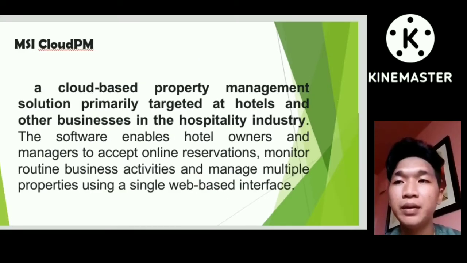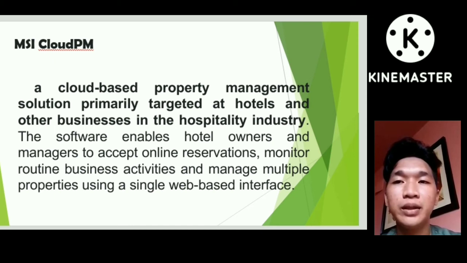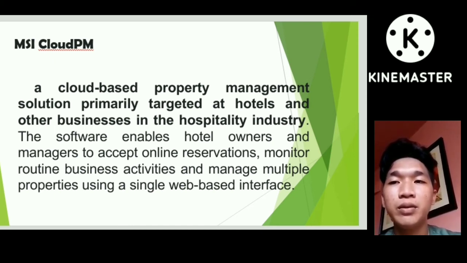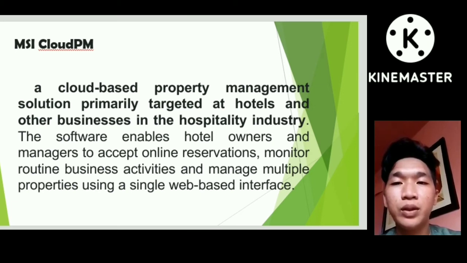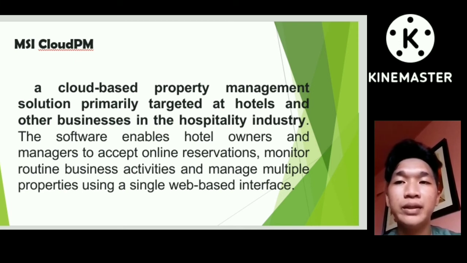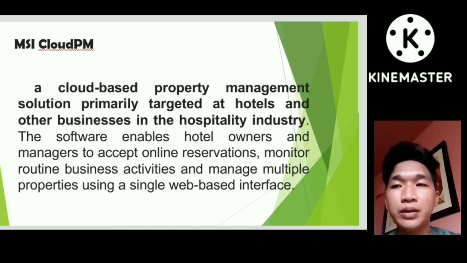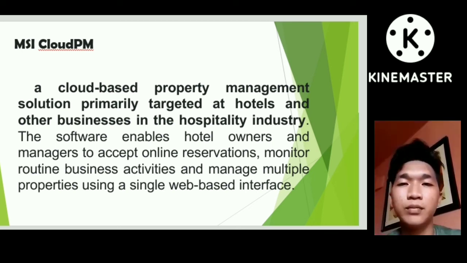Cloud PM, a cloud-based property management solution primarily targeted at hotels and other businesses in the hospitality industry. The software enables hotel owners and managers to accept online reservations, monitor routine business activities, and manage multiple properties using a single web-based interface.